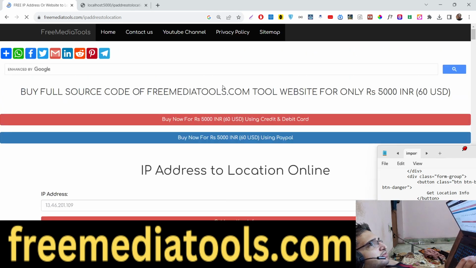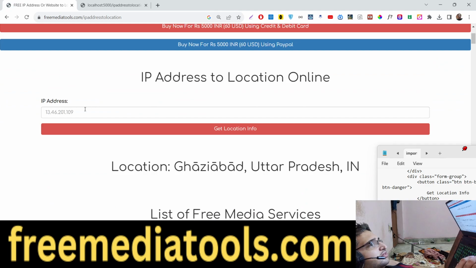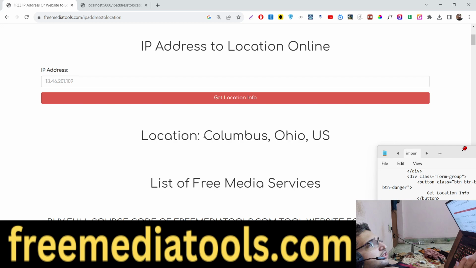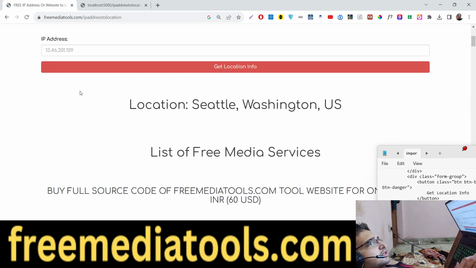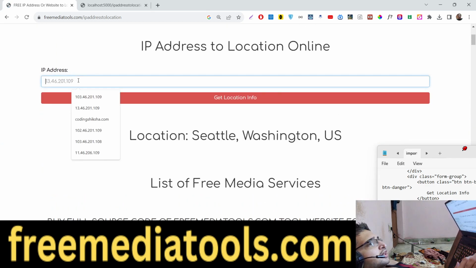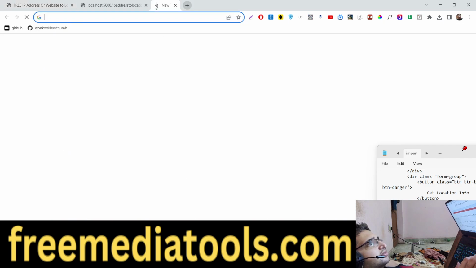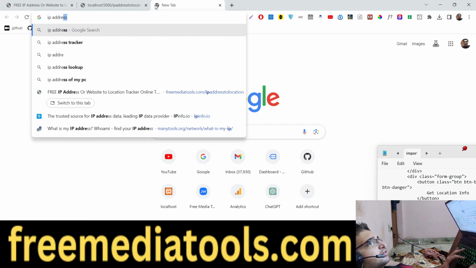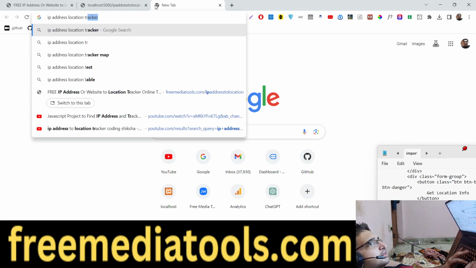You can cross-check as well by going to other websites. So you can see Columbus, Ohio, US. It's a very good tool, guys, and you can cross-check by going to other websites which offer the same service, an IP address location tracker.